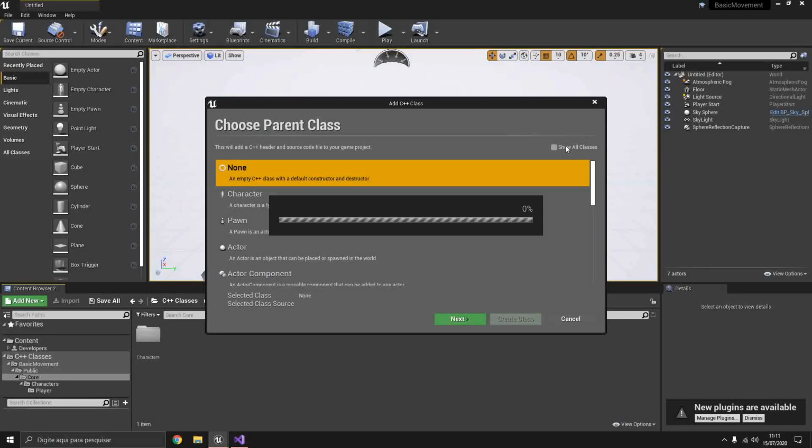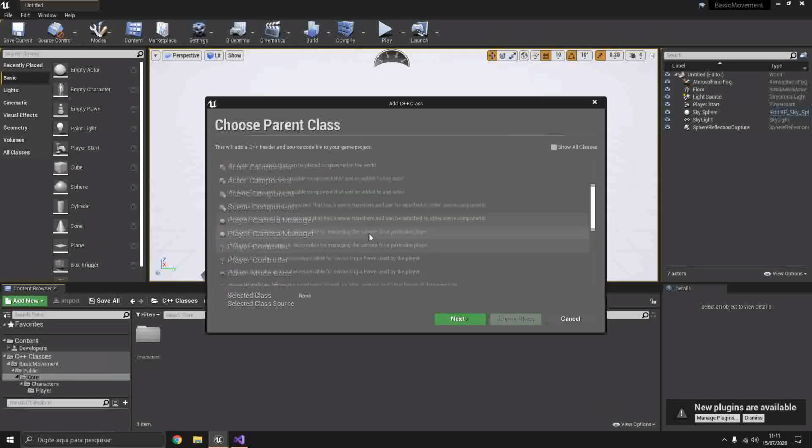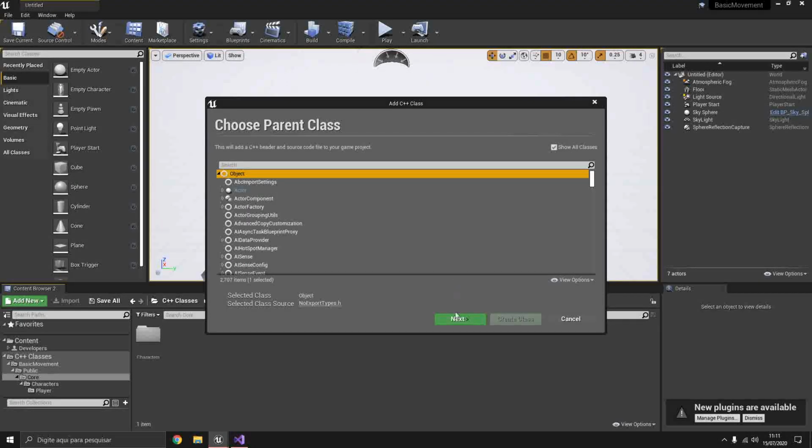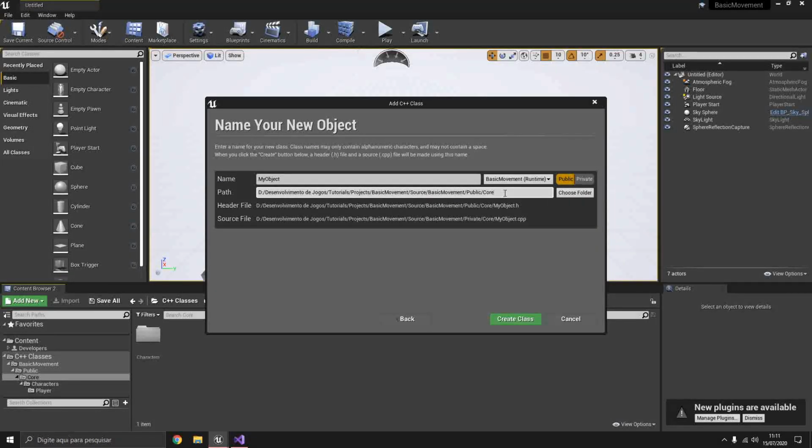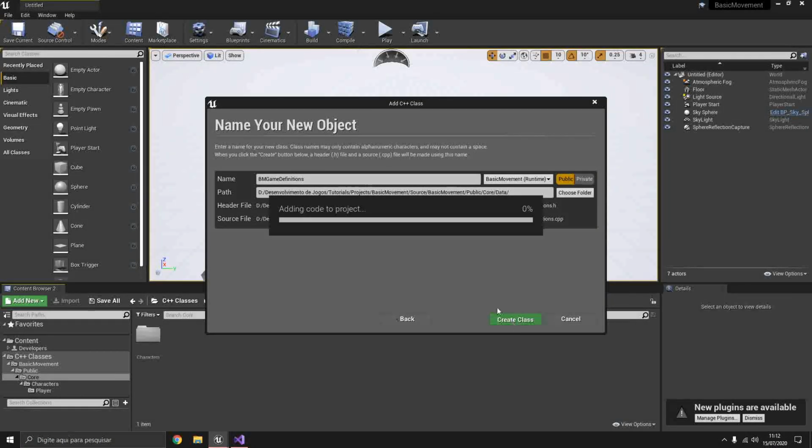We're going to click show all classes, Object. We're going to create a new object. It's going to be named BM Game Definitions. It's going to be public, in the folder Core slash Data. So it created this new folder for us, and we create the class. So we have another class.